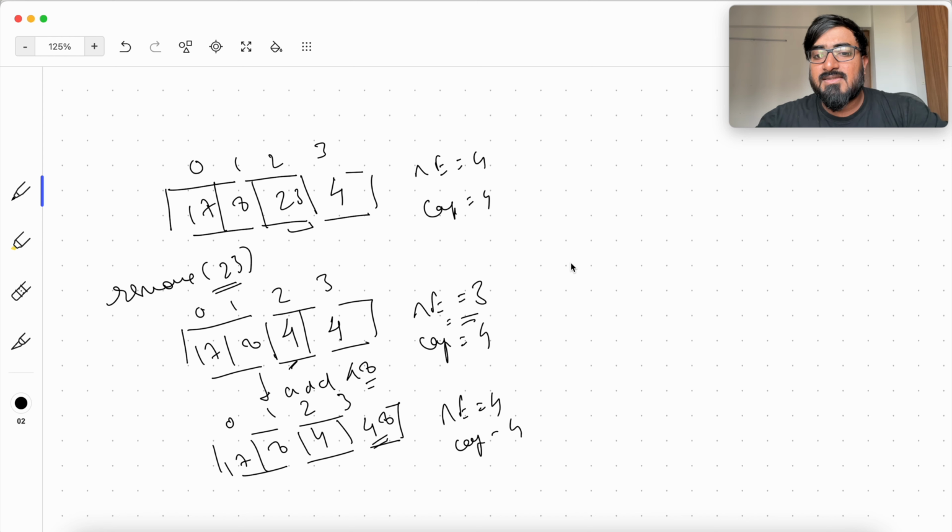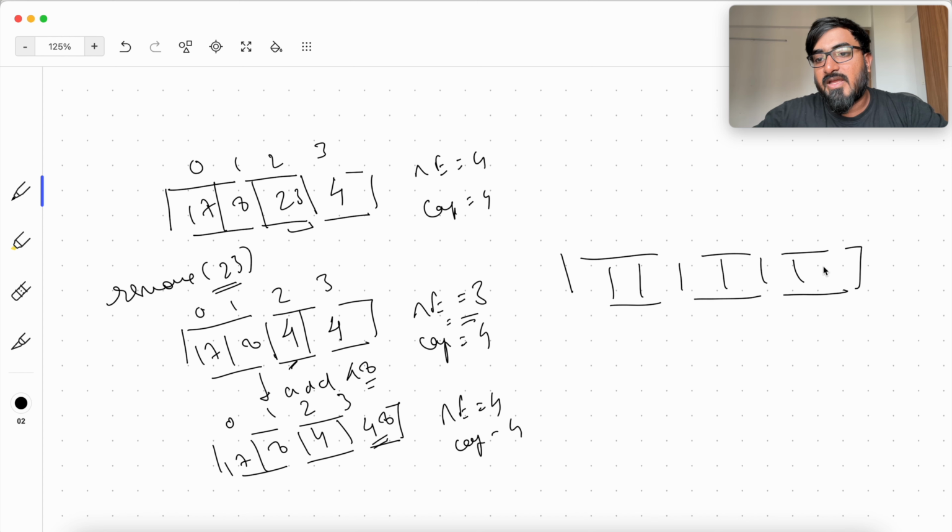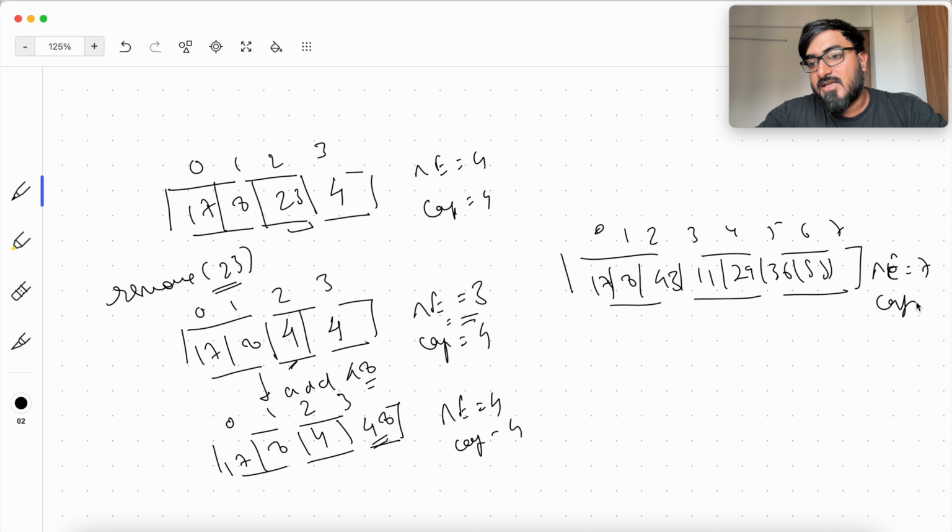All right. Let's take another example with a bigger array. If this is my array with indices 0 through 7, and it has values 17, 8, 43, 11, 29, 36, and 55. Number of elements is 7. Capacity is 8. 1, 2, 3, 4, 5, 6, 7 elements in a capacity of 8.